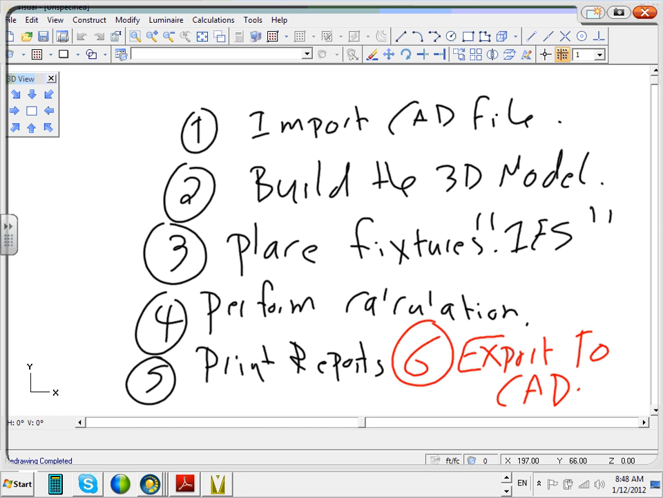After we're done laying out the system, we started with CAD and we're going to end up with CAD. Export the model back to CAD. Cool? We're going to export the model back to CAD. Any questions about these steps?